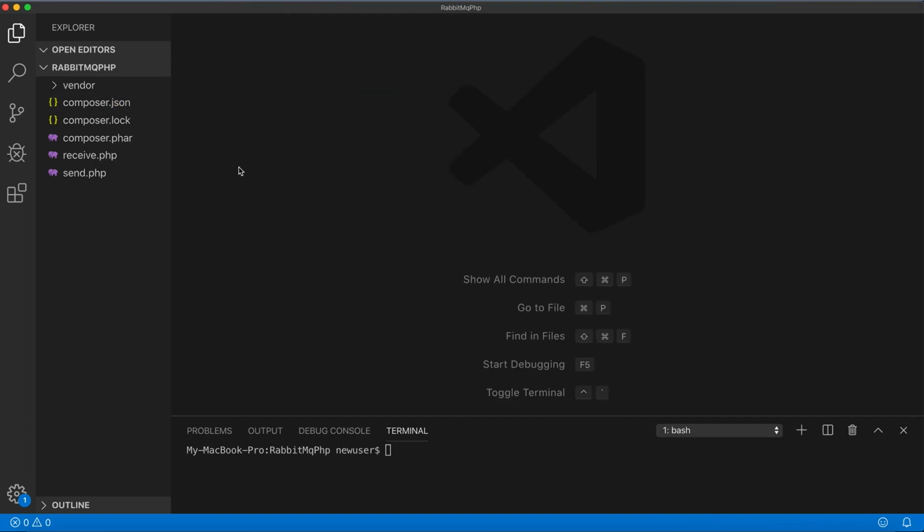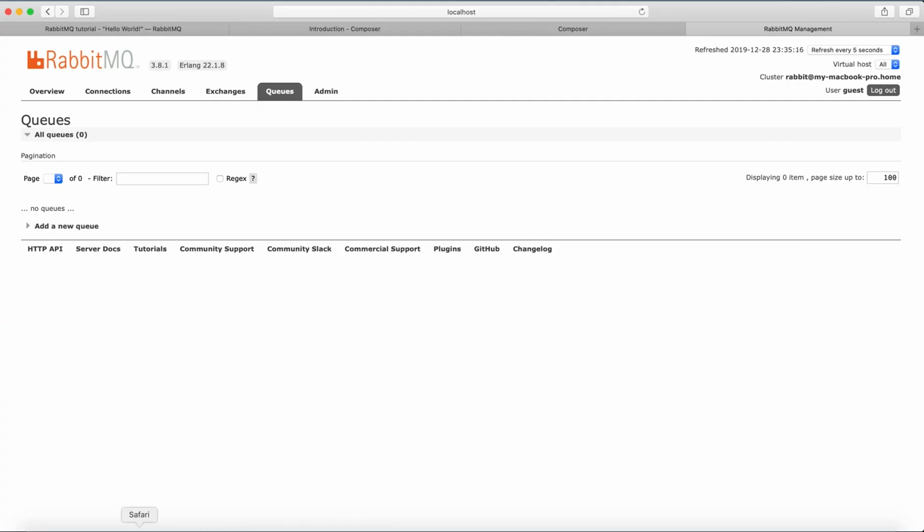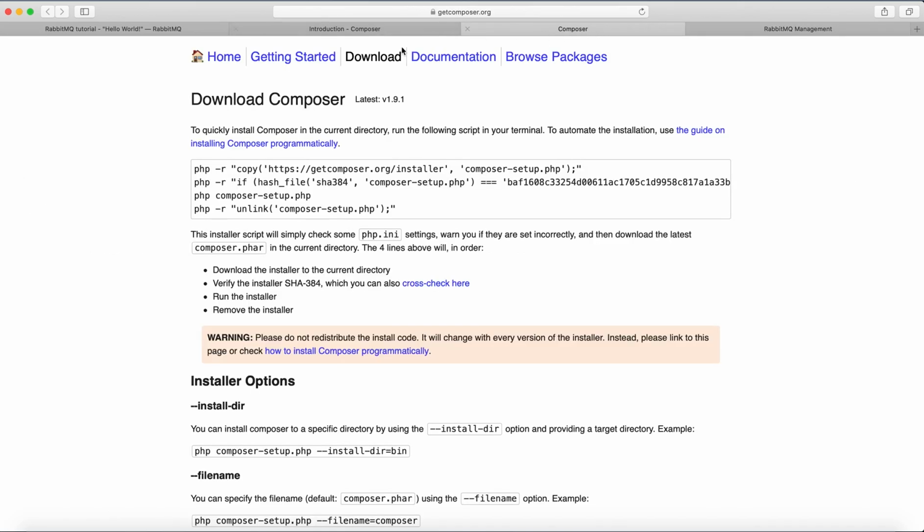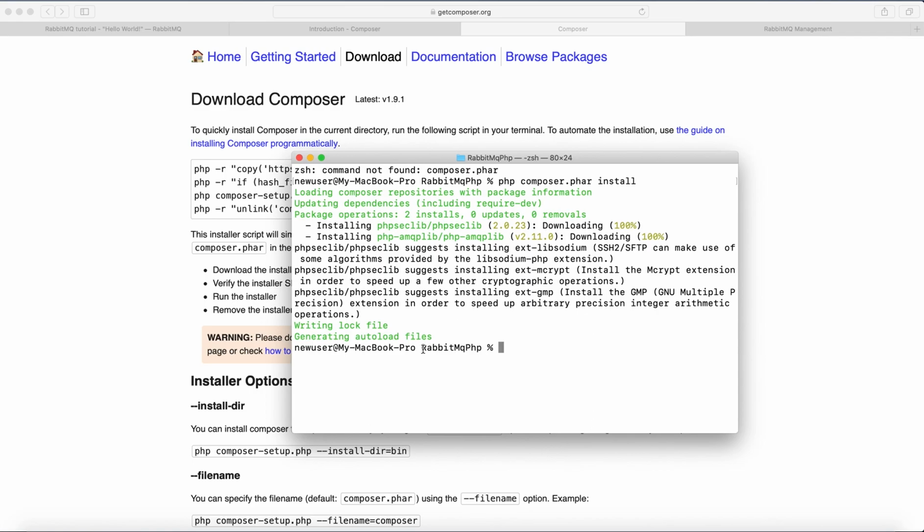After that, we need to make sure that Composer is installed. For that, I just went to the Composer website, and on the download page, they have a bunch of commands, like a whole script. I just copied it, navigated to the folder for my project, and ran all these commands, and Composer was installed locally.